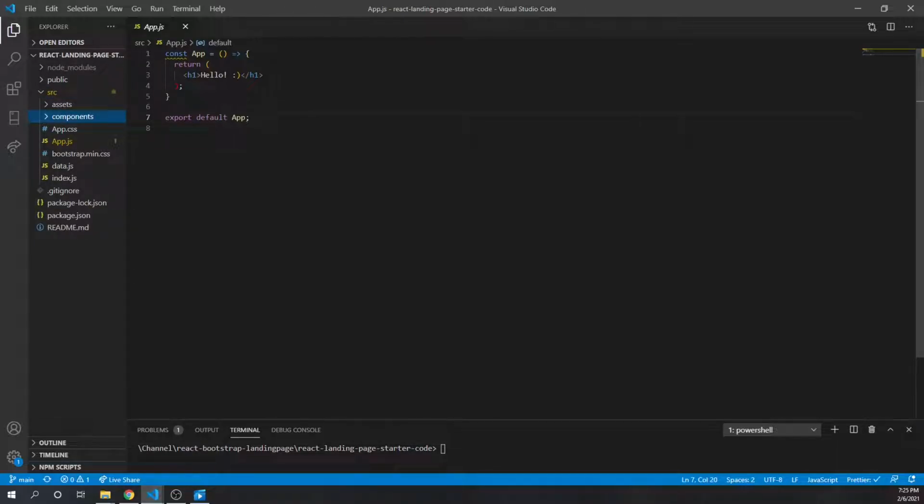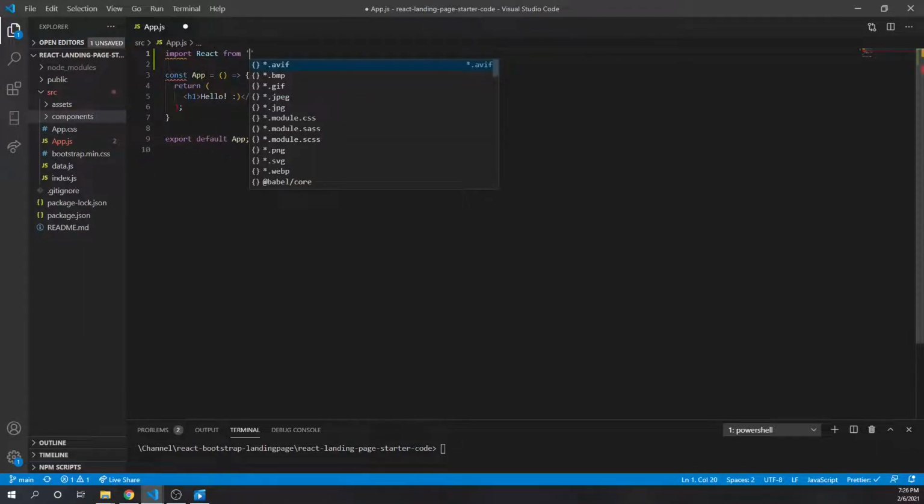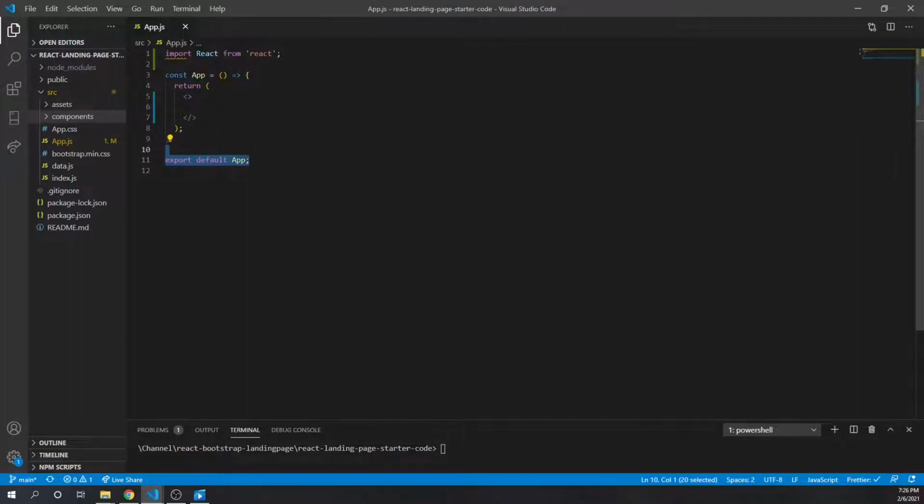So basically, this app file is going to house all the components of our website. It's going to house the header, the main content, and the footer, and that's it. First thing we're going to do in the app, we're going to import React from React, and then save this. We'll delete this because we don't need that. We're going to open up some empty fragments. Save that for now.